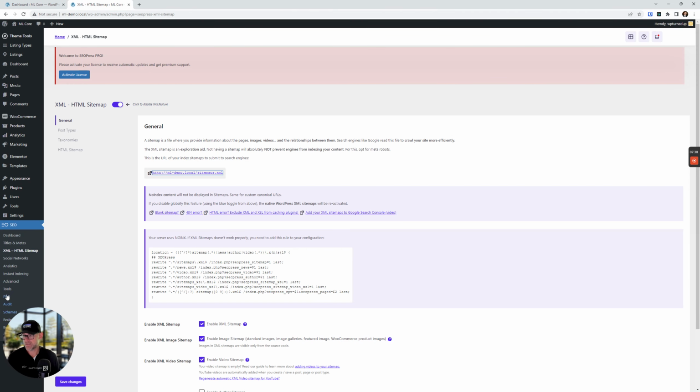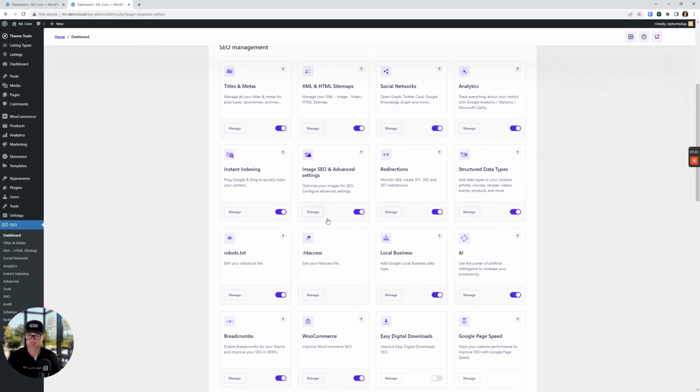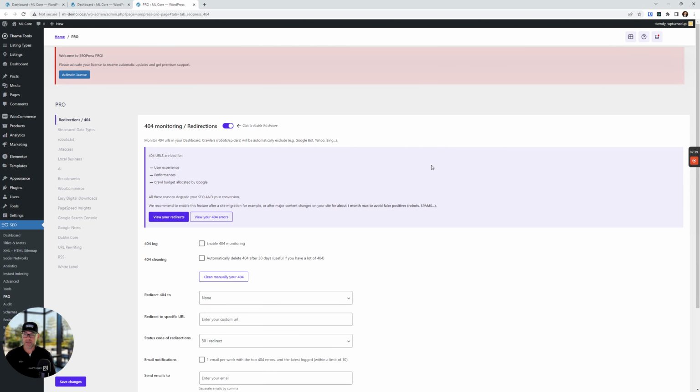All right, next up is redirections and 404 monitoring. This one's a good topic. URLs with a 404 page not found status are bad for the user experience, website performance, and used crawl budget. I discussed crawl budget before, why you want to keep that as pristine as possible, all of which can degrade your overall SEO and conversions. This feature should only be enabled after a site migration or mass content changes. It should remain active for a maximum of 1 month to avoid false positives and unnecessarily taxing your web server.